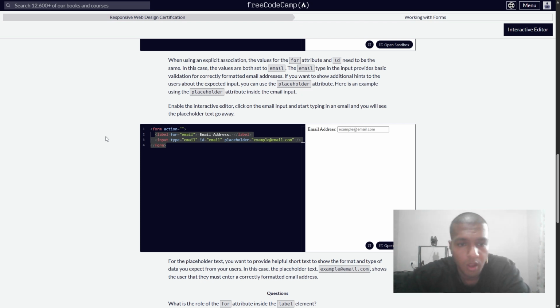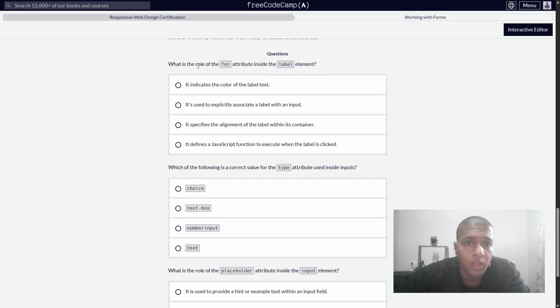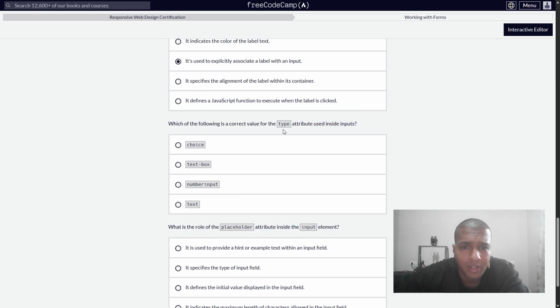Okay, let's solve the MCQ. What is the role of the for attribute inside the label element? It indicates the color of the element. No. It is used to explicitly associate a label with an input. Yes. It specifies the alignment of the label within its container. No. It uses a JavaScript function. No.